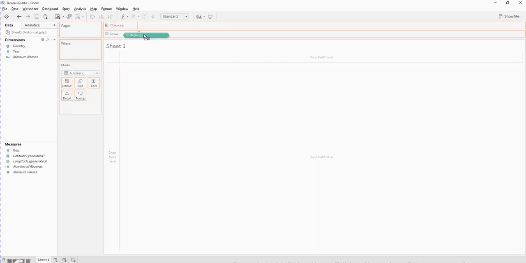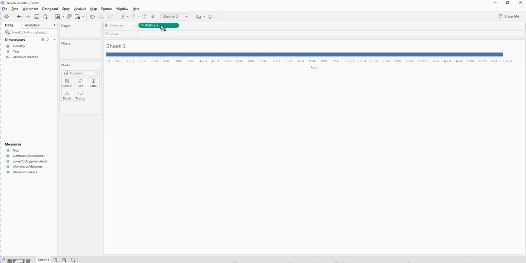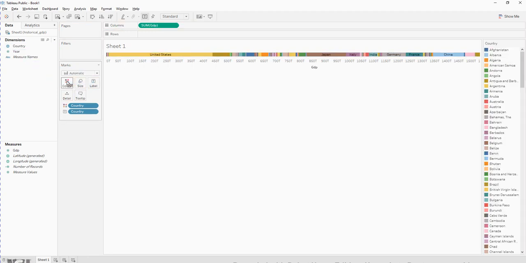Click and drag the GDP to columns. Next, we want to label the bars, drag country to label. And we want the bars to be of different color, drag country to color.